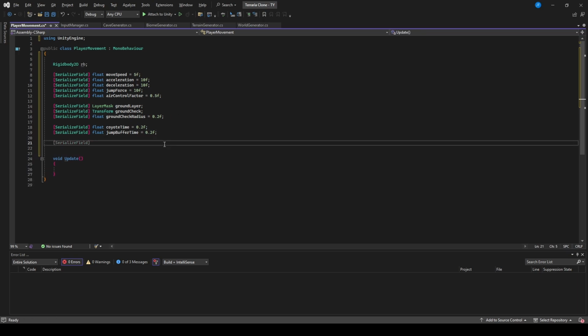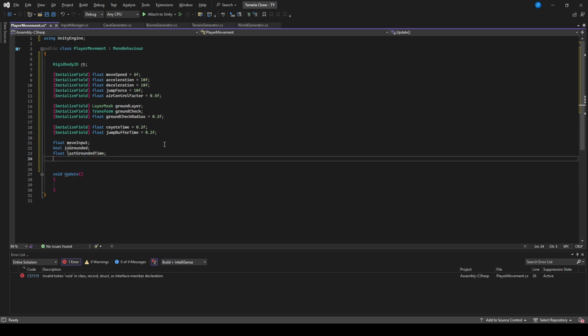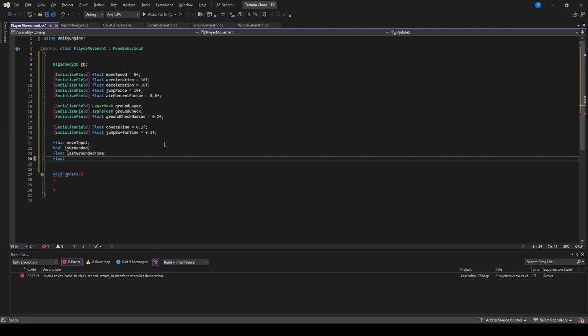And then we're going to need a couple more, but these ones are not going to be serialized fields. So the first one's going to be of type float, and this is going to be our moveInput. And then we're going to have a bool, and we're going to tell if we are grounded or not. So isGrounded. And then we're going to have another float. And this one we are going to call our lastGroundedTime. And then the last one here is going to be another float, and this one we're going to call our jumpBufferCounter.